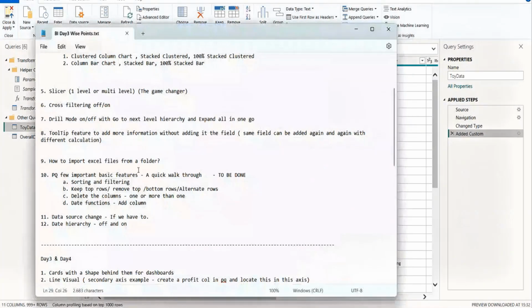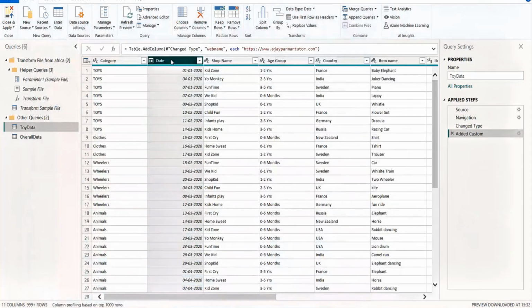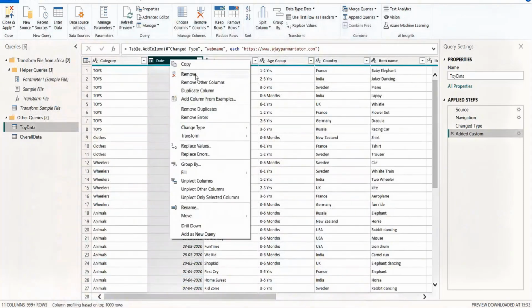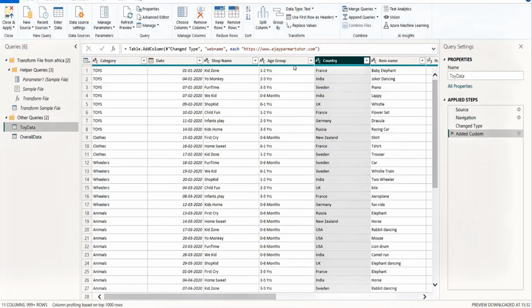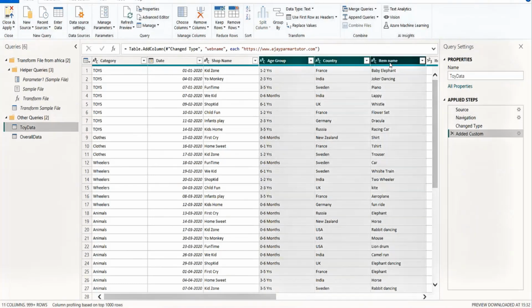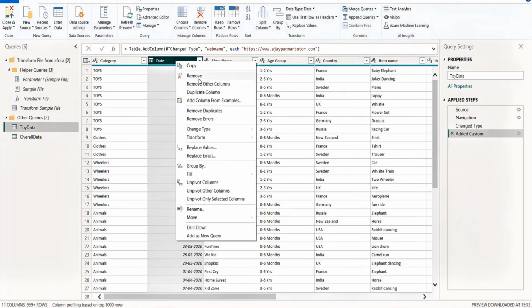So what is the next thing? The next thing is keep top rows, remove top and bottom rows. If you have to remove information row by row, because for columns you have seen that I can right click here and remove the column. If I say remove other columns, what will happen? Other than my selection, the rest of the columns will be removed. So if I have to remove a lot of columns, instead of selecting them like this and then clicking remove, or maybe using the shift key, another way is to select the columns that you want, right click and say remove other columns.